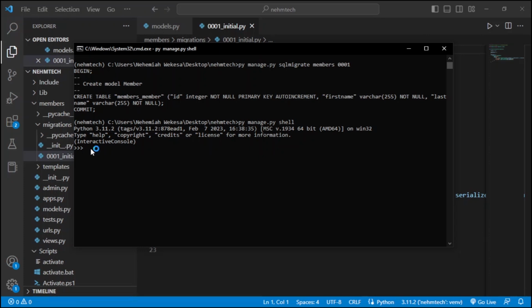We are going to write some commands here. Let me say from members.models import Member. Remember, it begins with the class name, which begins with a capital letter. So from members.models import Member, and then we hit enter.